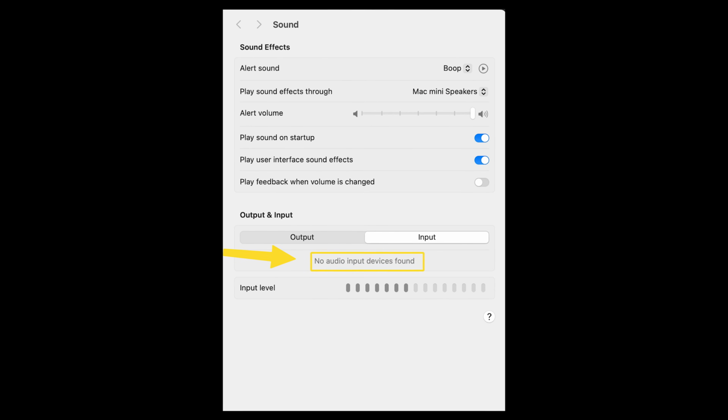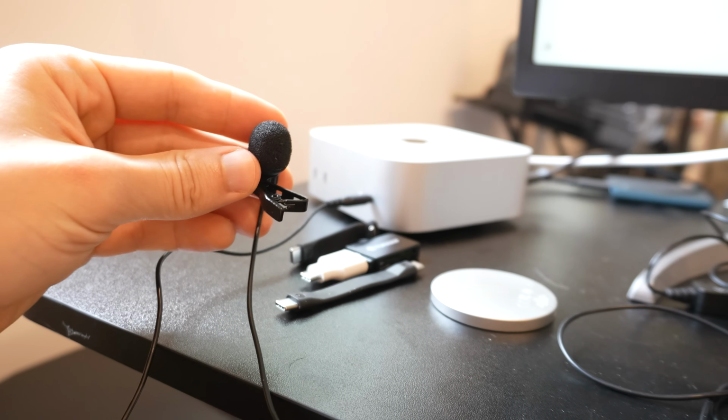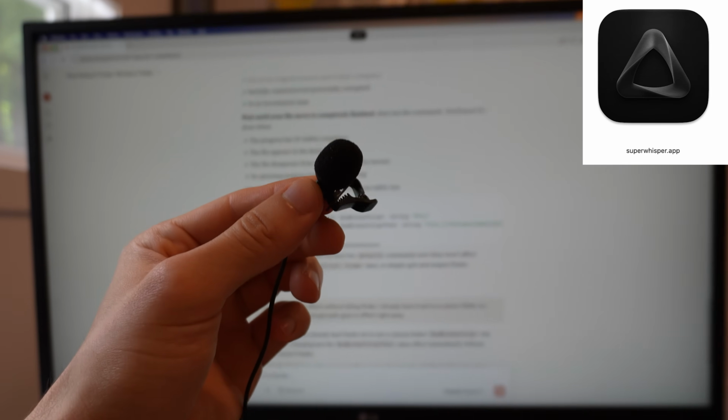My only wish is that it had a built-in microphone too, that would have been perfect. Instead, I'm stuck using this cheap wired lavalier mic to use apps like Super Whisper for voice input.